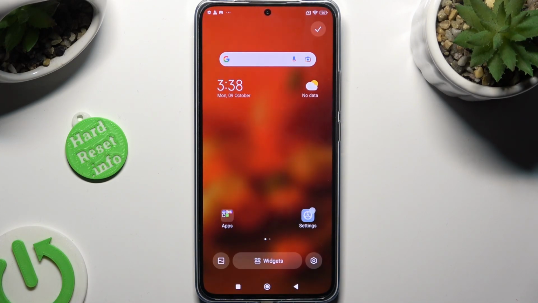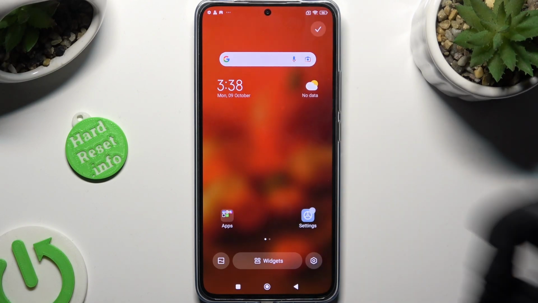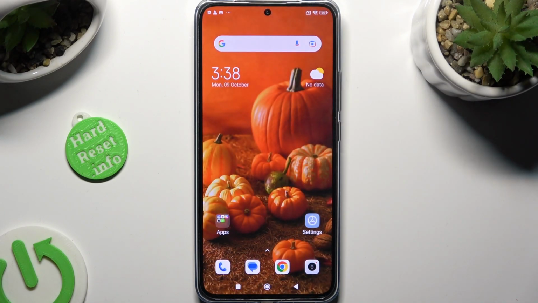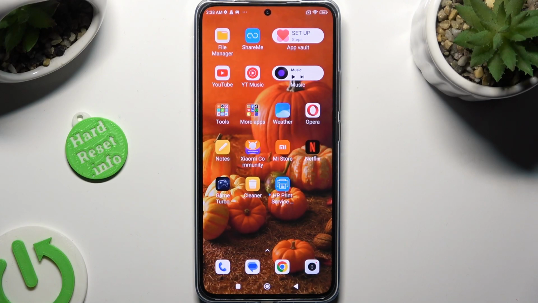Then tap on this check mark at the top right corner. As you can see, after that, size of my icons has changed.